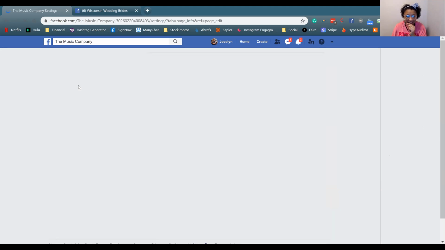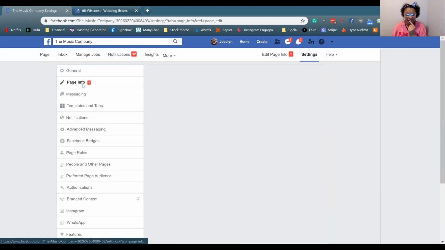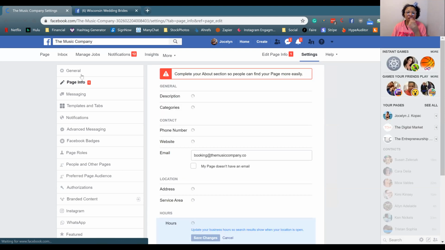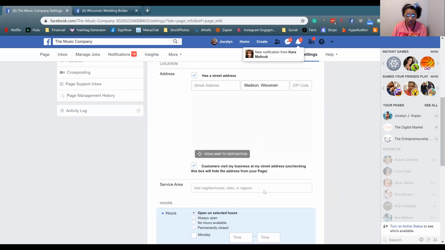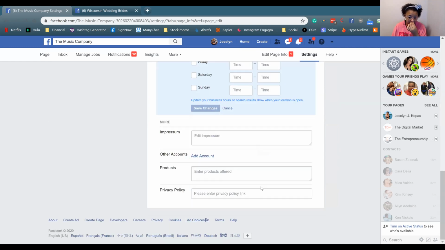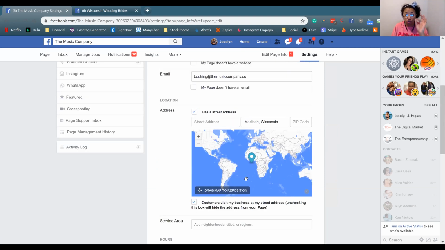Wait for it to load here. And voila, you've got your page info. You've got all of the info that goes with your page. So you're going to want to make sure all of this is correct as well, because people that like your page are going to get notified as soon as you change your page name. So keep that in mind.